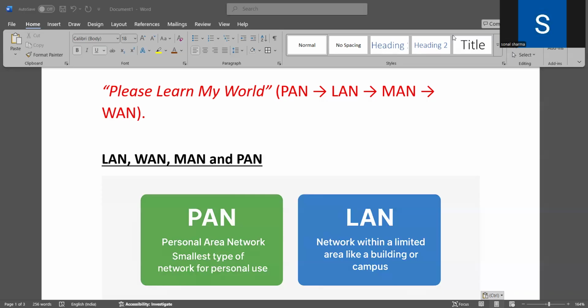The major different types of network are LAN, WAN, MAN and PAN. To remember this, there's a short trick that I have used, that is, please learn my word. So PAN, LAN, MAN, WAN, like the first letter of each word. Please learn my word. PAN, LAN, MAN, WAN. So let's talk about the different types of network.